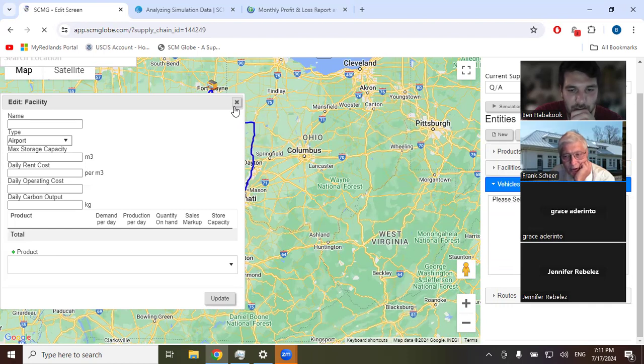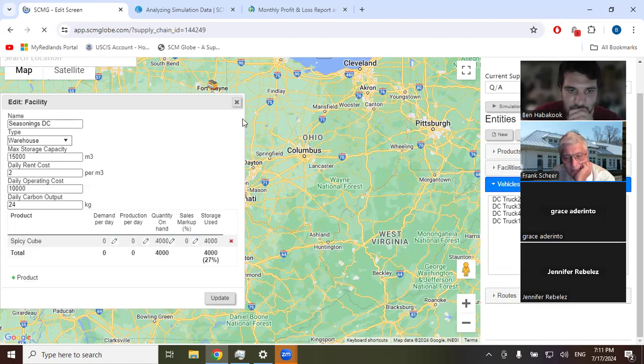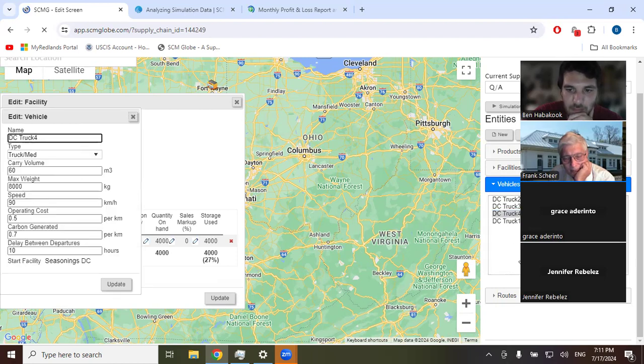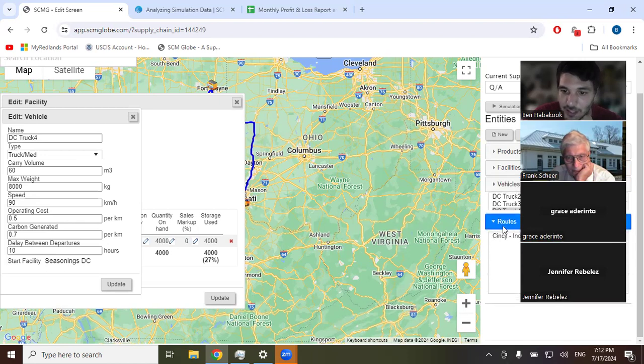So do you see that, Jennifer? Yeah, I did. I actually did get to the vehicle portion, and then when I try to add a route, that's when I get stuck. So after you click on the vehicle, it needs to show that you clicked on the vehicle next to the vehicle. And if it does, and you click on routes, then you can add a route. What happens when you try to do that?